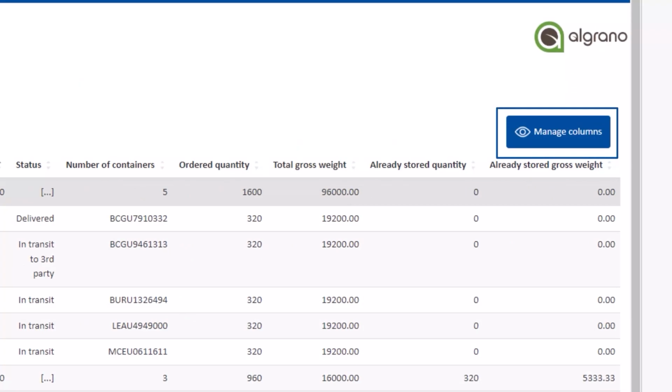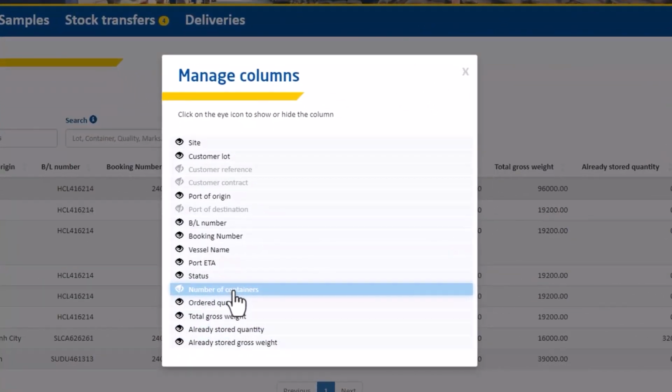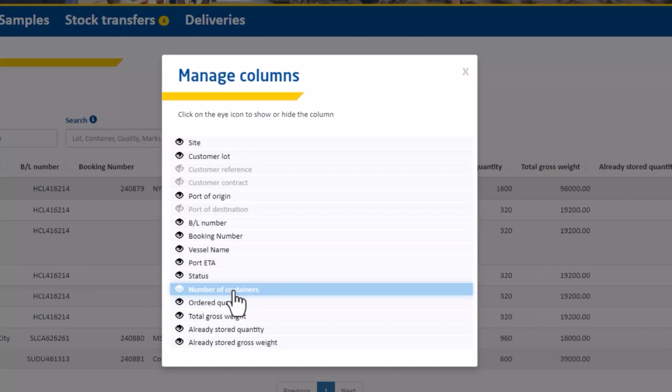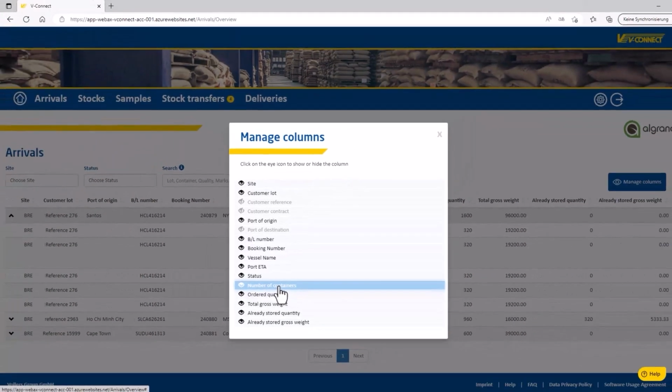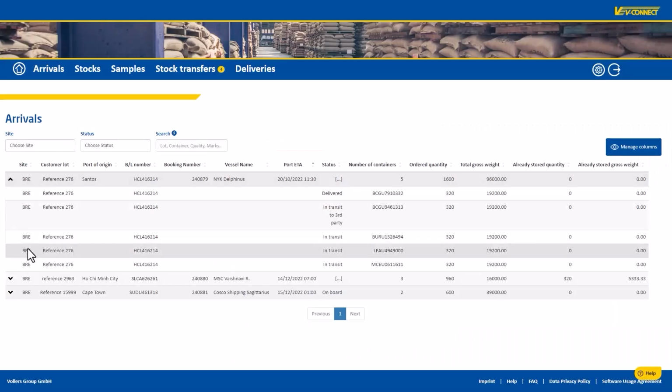Under the button Manage Columns, you can show and hide the columns to change the order on the arrival overview page. Use the eye icon to show or hide the columns. Now you can see the columns you selected. And that's it for the function Arrivals.